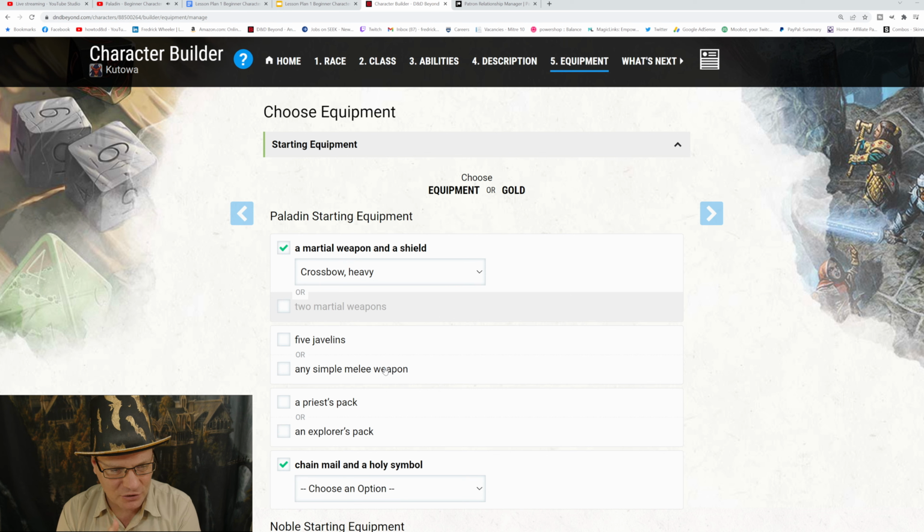Is it the 5 javelins or a simple melee weapon? What's it going to be? Spirit Wolf, you seem to be doing all the work. Everybody else is getting very quiet. Yeah, probably too busy. They're at work and they can't do stuff. They're typing and listening, they can't do anything.